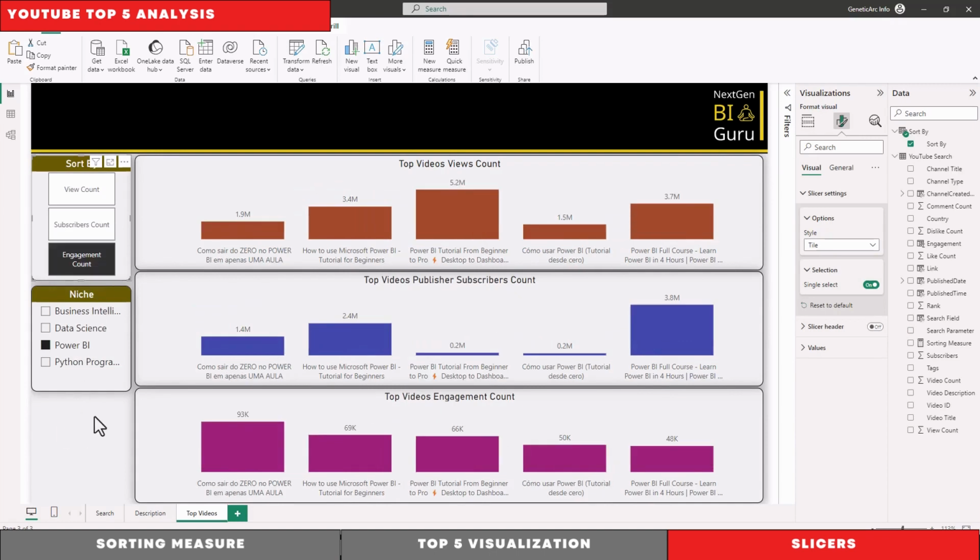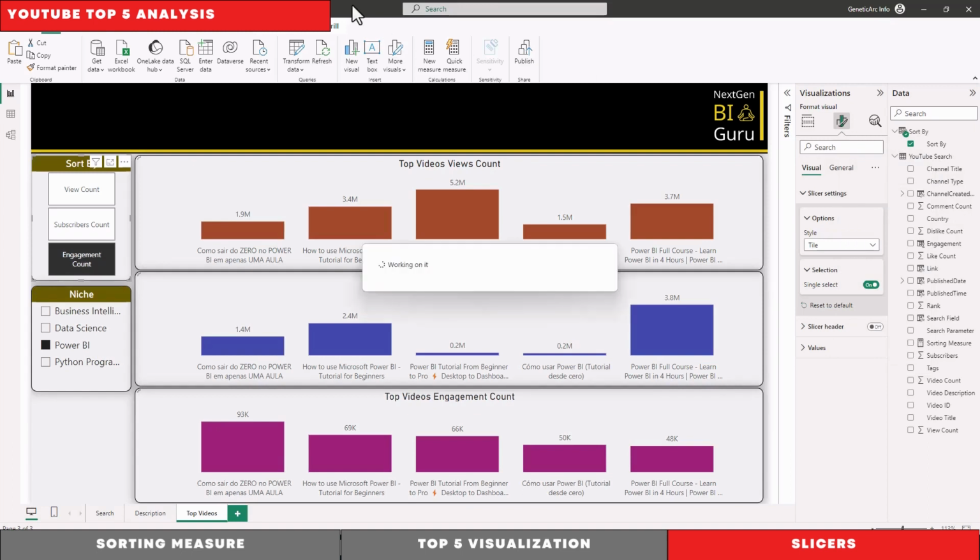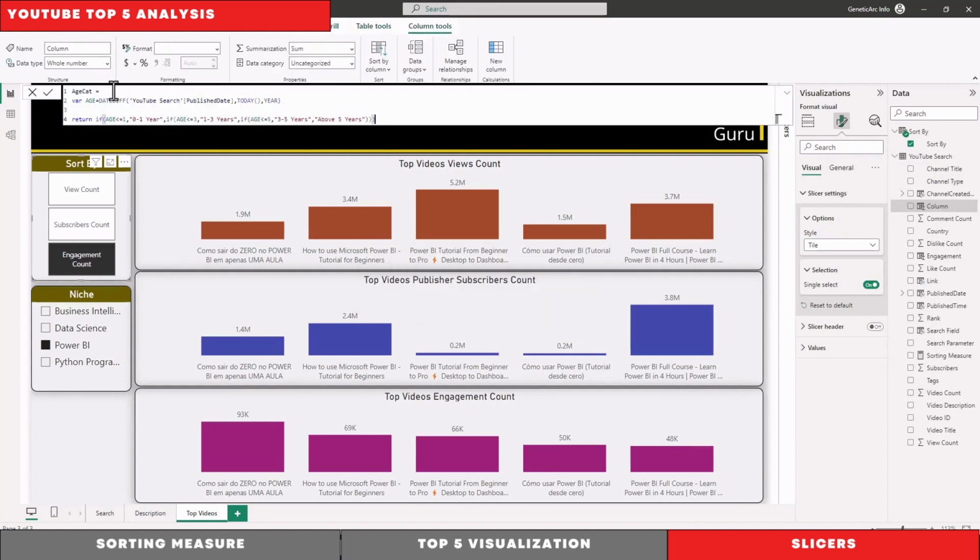I want to add one more slicer based on the age of the video, the date of publish, and for this we'll create one more calculated column. So let's go to YouTube search table, right click, new column, paste. So this calculated column will check the date difference between today and the published date, and will create 3 categories. If it's less than 1 year, it will show the category from 0 to 1 year. If it's less than 3 years, it will show the category from 1 to 3. If it's less than 5, it will show from 3 to 5. Otherwise, it will show above 5. Let's commit.